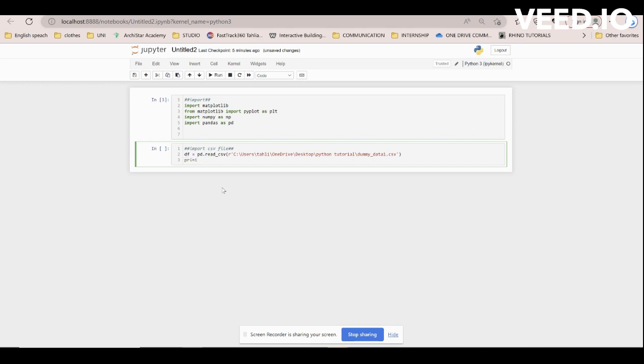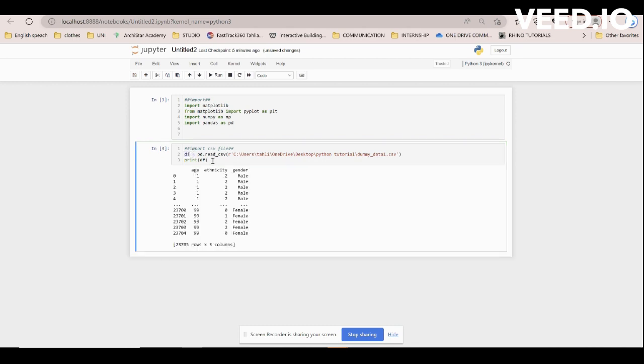So I'm just going to print it. Print means show, basically. And df is what we're going to print, because that's what we've defined. Our file here has been defined as df. And now we're going to run that. Yay, all's run well.